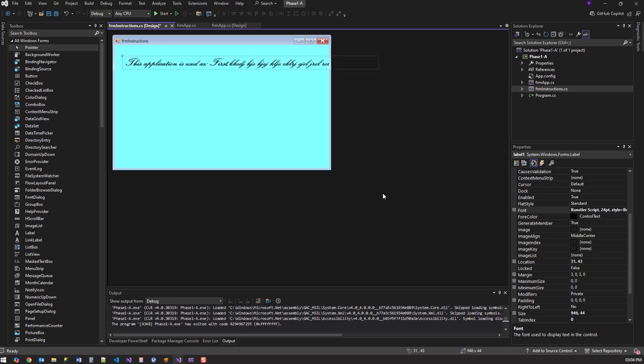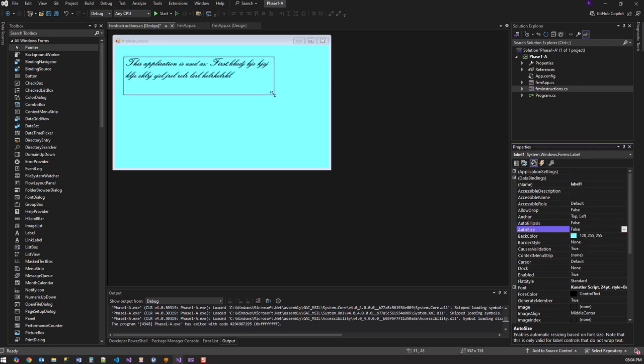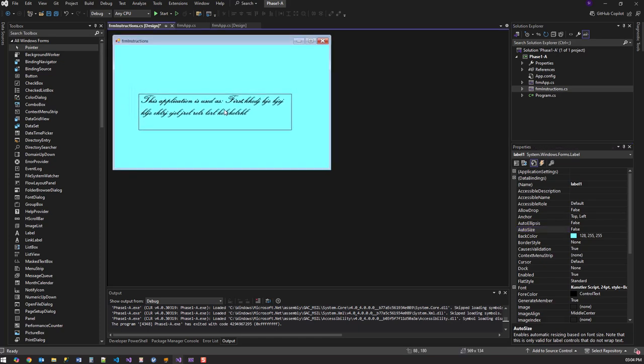How to control it? I go to the auto size. I select the label, auto size, and click this, change it to false. And the size here you can play with it as you like. Okay. Put here something like that, and then there are many things you can play here, like align it or whatever.